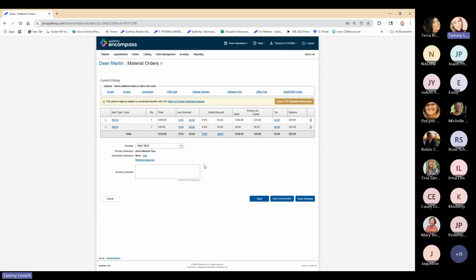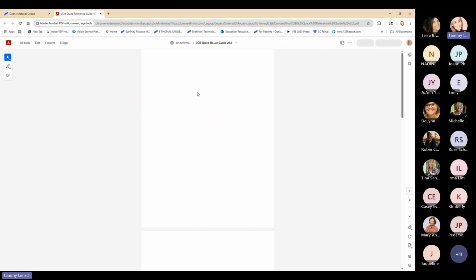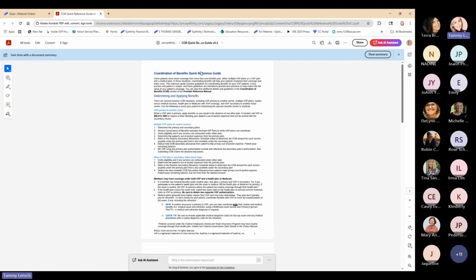And that little alert that I told you about a few minutes ago, in the pricing screen in Encompass, this yellow box here: if the system knows that this patient might have the opportunity to use VSP for coordination of benefits, we're going to give you this little yellow box. There is a blue hyperlink here. I will click on it for just a second. If you didn't know, that's going to open you up to the coordination of benefits directly from VSP.